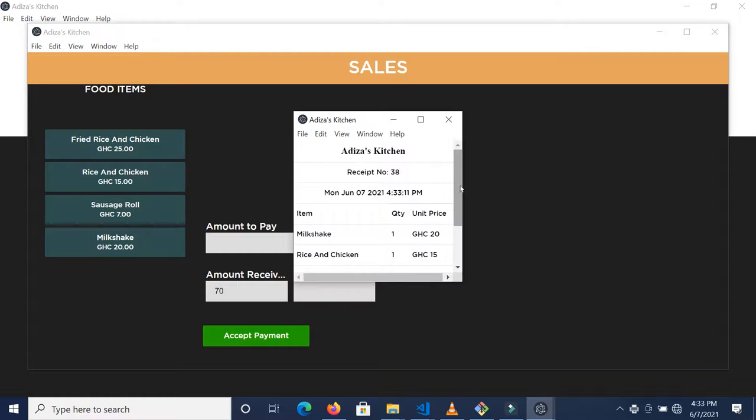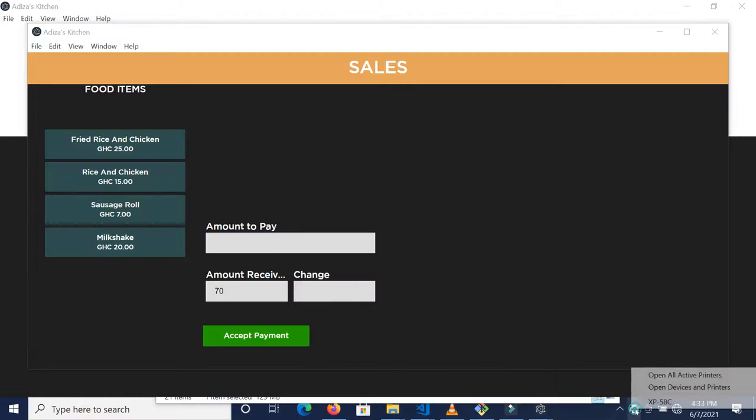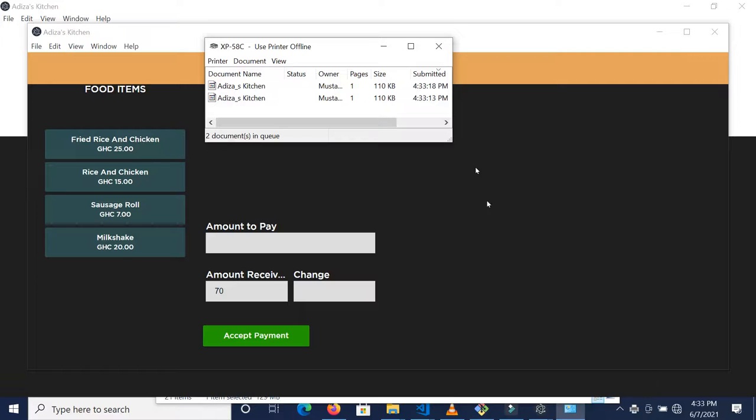As soon as you accept, you are going to get a printed receipt for this. But currently the printer is disconnected, so you realize that when I open the printer, there are 2 jobs pending.